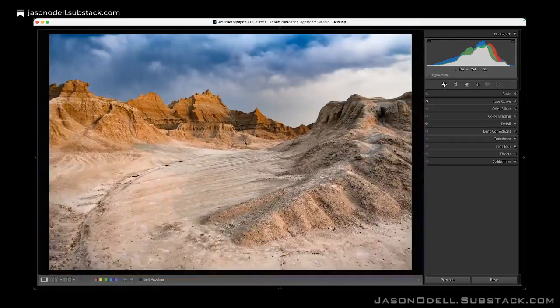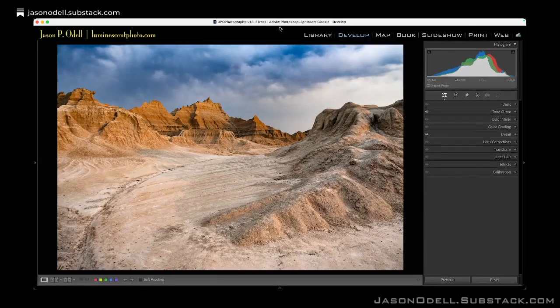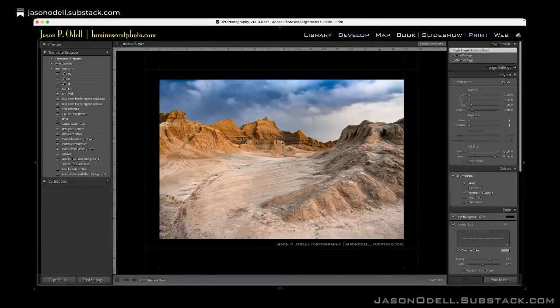So now what I'm going to do is to share this. I'll go back to my print module. And there I've got my preset made with my matte, my black border. This is a print preset. I'm just going to print it instead of the printer. I'm going to print it to my file.